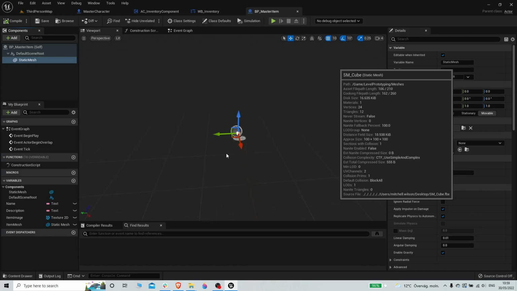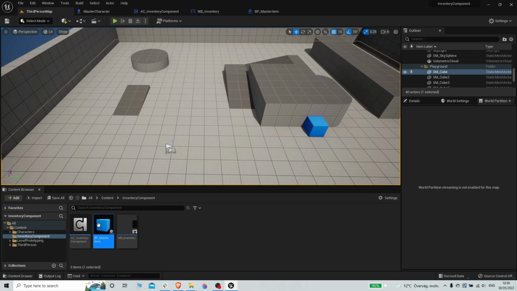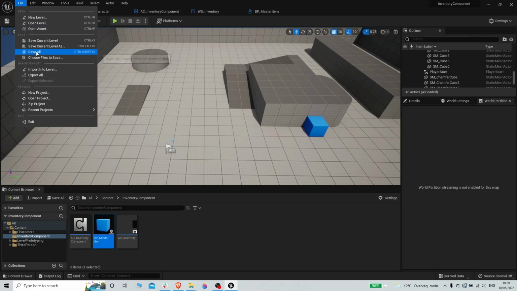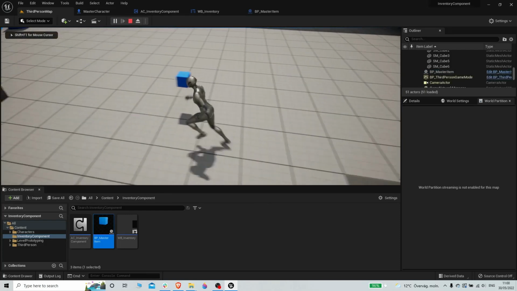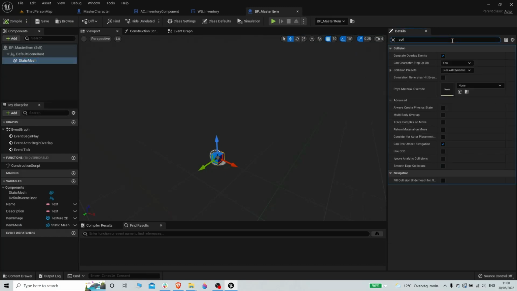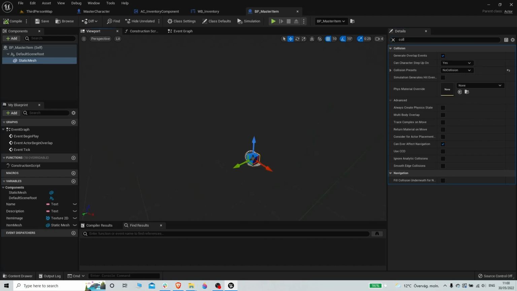It's going to be a cube. Oh, the chamfer is fine, just so we have a representation of it. It's a little bit big. We're going to do 0.3, 0.3, 0.3. There we go. There's our item. We can see it in the world. So this is our master item. In here we're also going to disable the collision on the static mesh. So no collision. There we go.